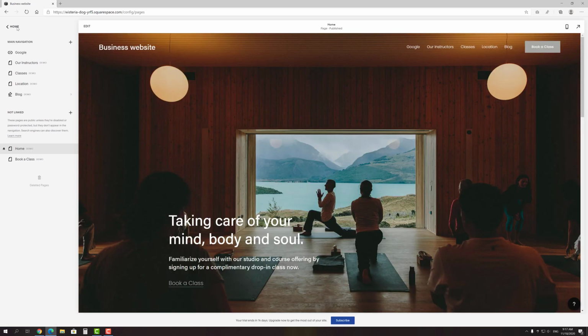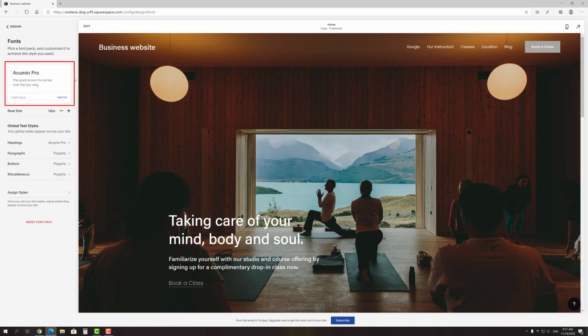Let's move on to the next step, which is the design. Keep in mind that all changes you make on the Design tab are usually global. That helps maintain a consistent style for the entire site. Let me explain to you quickly what exactly you can change here. On the Fonts tab you can switch the font pack for all text on your site, as well as change it only for specific types of text, such as headings, paragraphs, buttons and so on. Also, here you can change the font size.